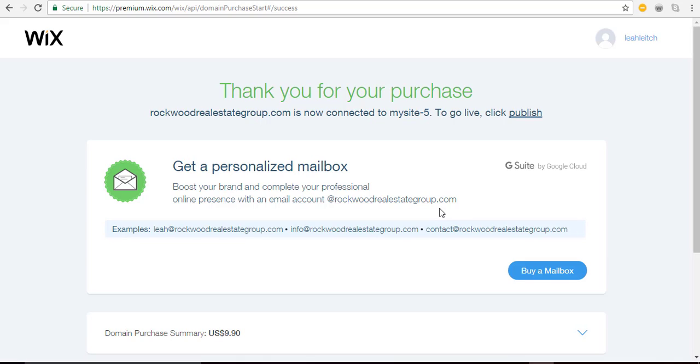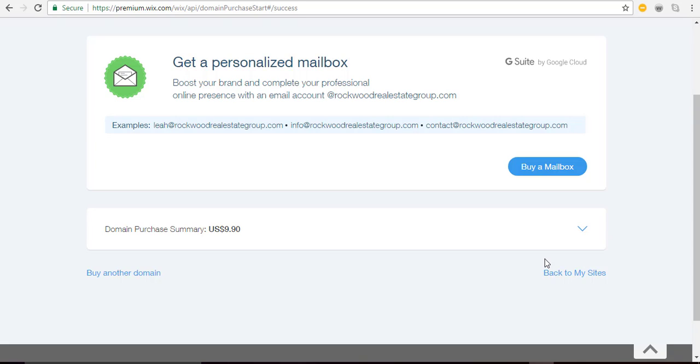It is a little bit more professional to go this route. If you do purchase a personalized mailbox, go over to step 2 after you're all done here, and I'll show you how to connect it to get working with that email address. So it's up to you. You can buy a mailbox here or just simply continue. So this brings us to the end of the upgrading part and connecting your premium domain name.